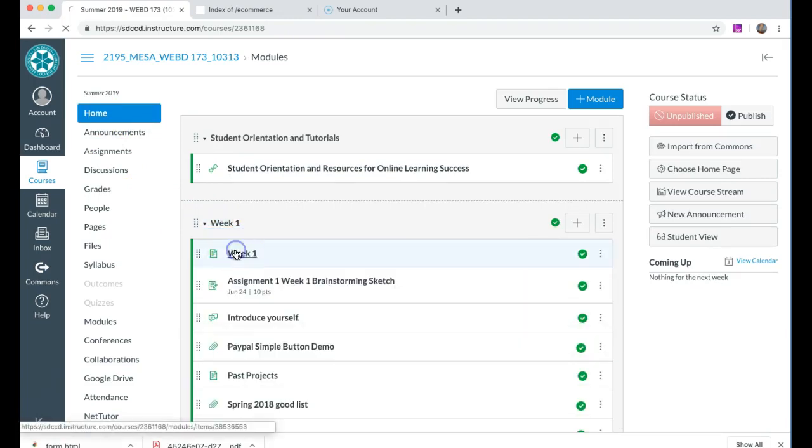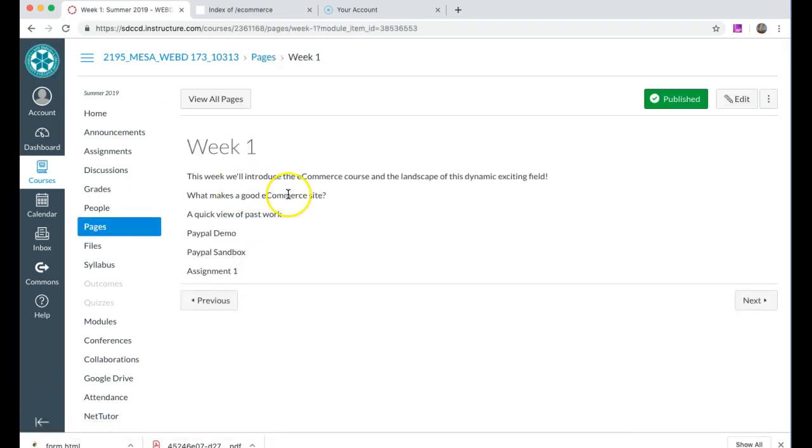Okay. So this week, what are we doing this week? Well, this week we're going to talk about what makes a good e-commerce site, take a quick view of past work, do a PayPal demo, integrate PayPal Sandbox, and introduce you to assignment 1. There are no quizzes in here. We're all about just building. Okay, so that's an overview of the course.